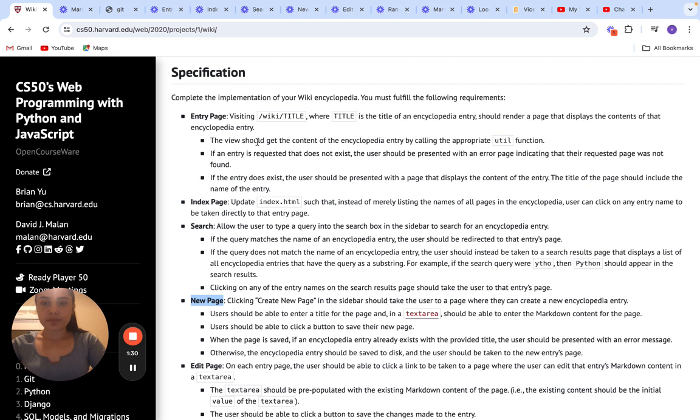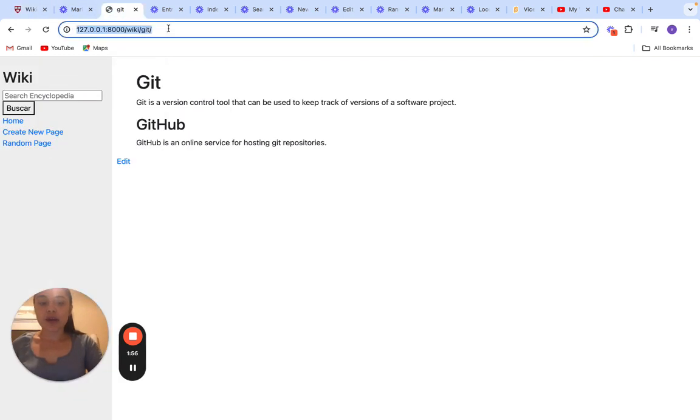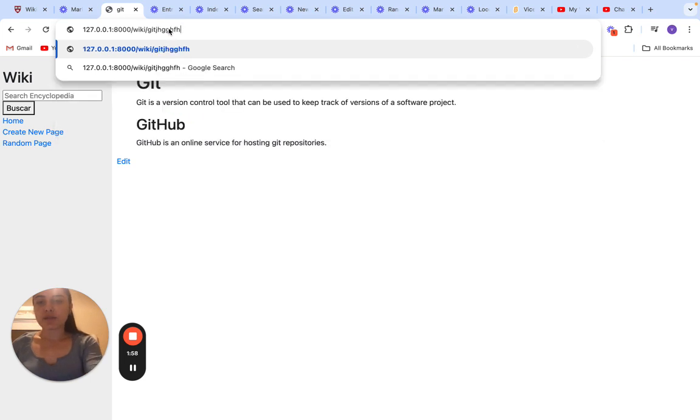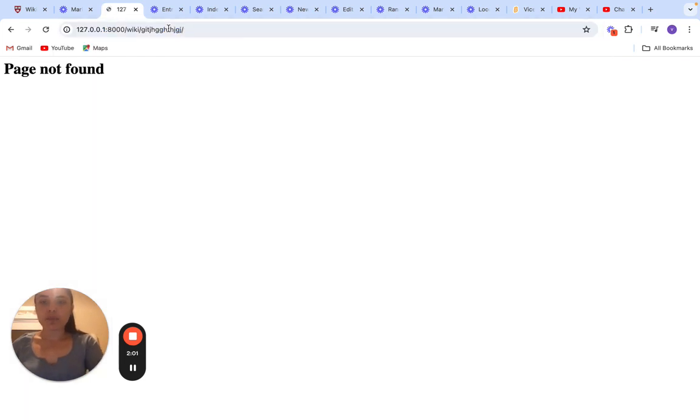The view should get the content of the encyclopedia entry by calling the appropriate util function. This is in my code. If an entry is requested that doesn't exist, the user should be presented with an error page indicating that their requested page wasn't found. For example, if I write any name, you can see an error page that says page not found.